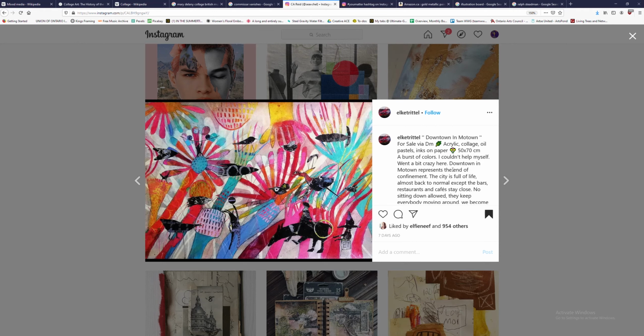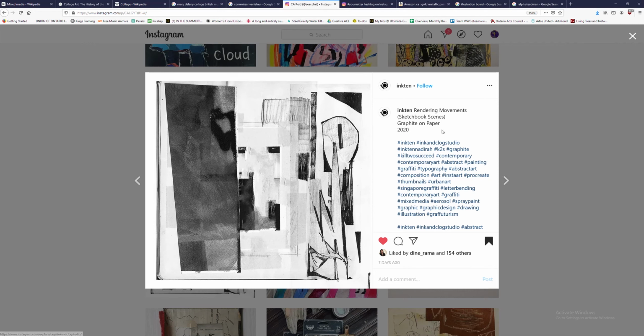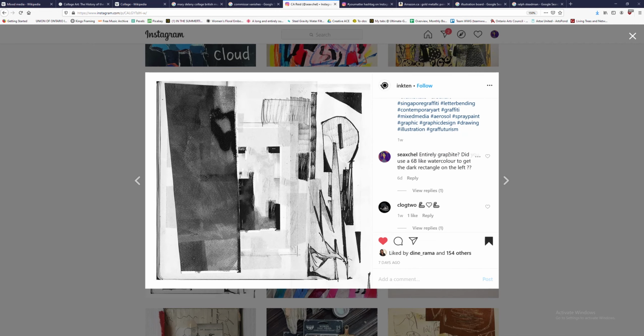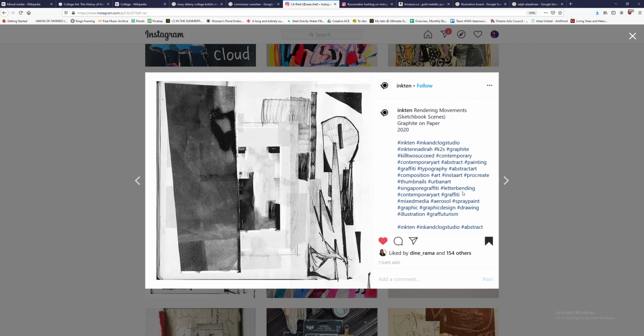Going to talk about a few more and then we're going to be kind of done here. This is something that was used mostly with ink. I actually asked this artist, I think I commented here, it says entirely graphite. So I asked, did you use a 6B watercolor to get the dark rectangle on the left? Because when I looked at this, I could easily see how everything else was made, but this looked like paint to me. And this person actually replied and said yes, with the little AOK symbol. So it's really cool that I had a question about this piece of work and the artist took the time to answer me back. I really appreciate the Instagram art community for that reason.